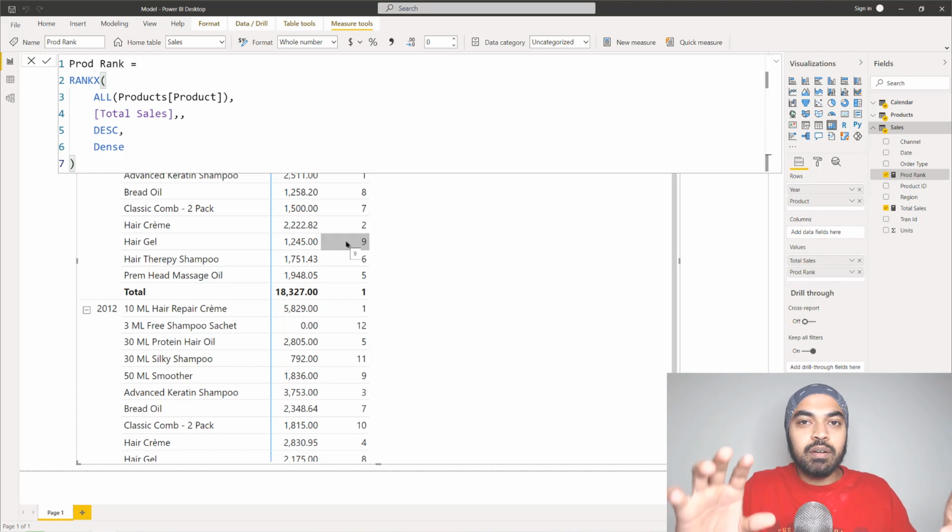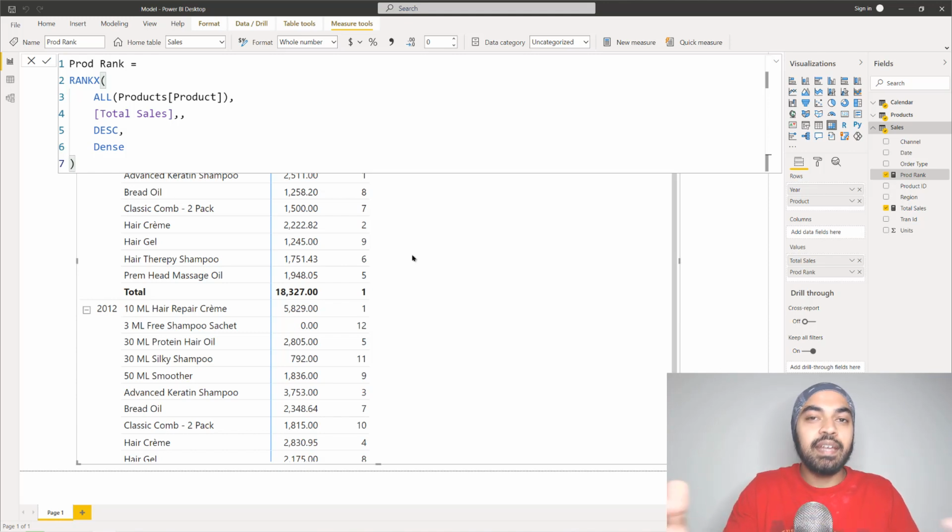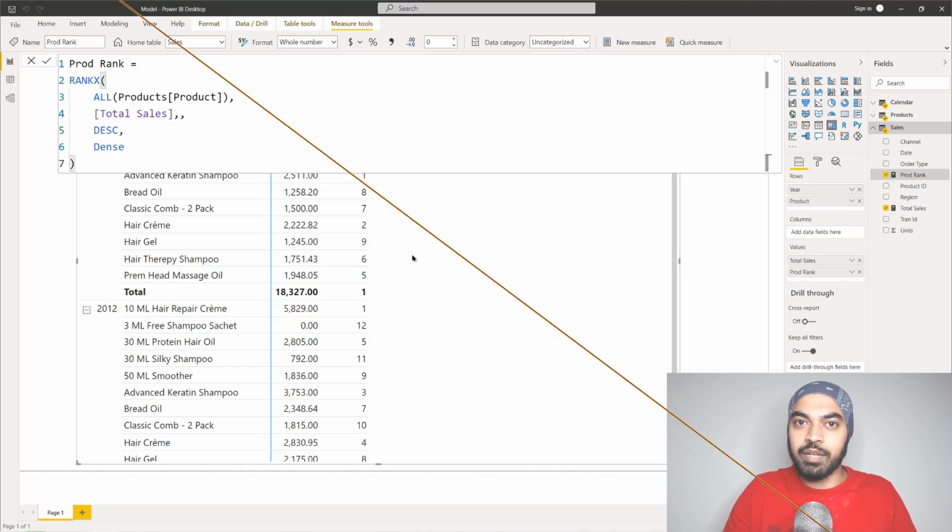Now what we're going to do is write a function called CONCATENATEX to explore what exactly is the data that is going to feed inside of this particular calculation, and visually show you what the data is that is feeding in and eventually how the rank is calculated. Let's just start by creating one more measure.